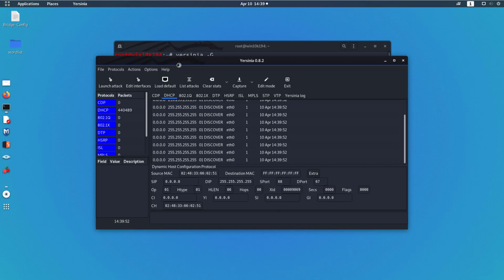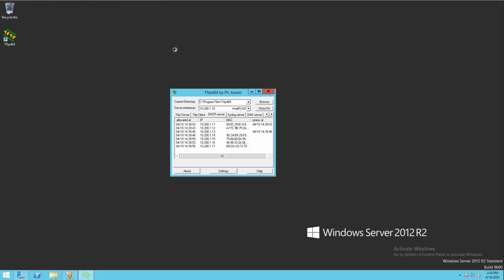So let's take a look at what's happening over on our DHCP server. Well, what do you know? We're assigning IP addresses, okay? And already we've grabbed 18 of them. And if we leave this going just a little while, you'll notice that we take them all, okay? We completely deplete the DHCP service.